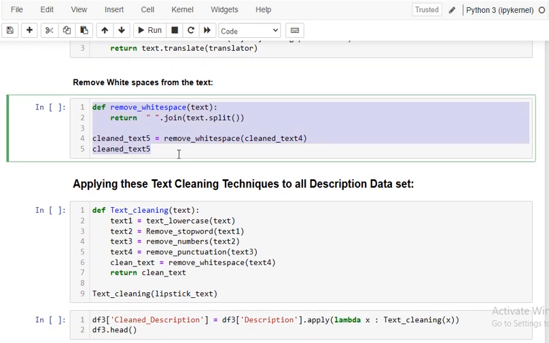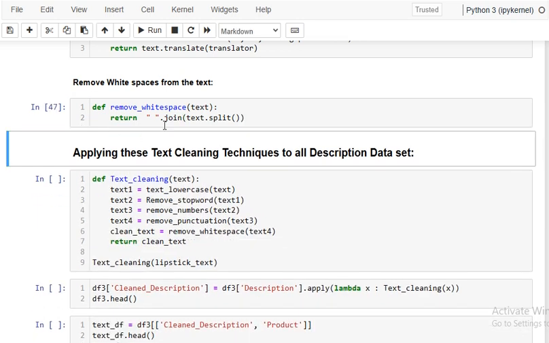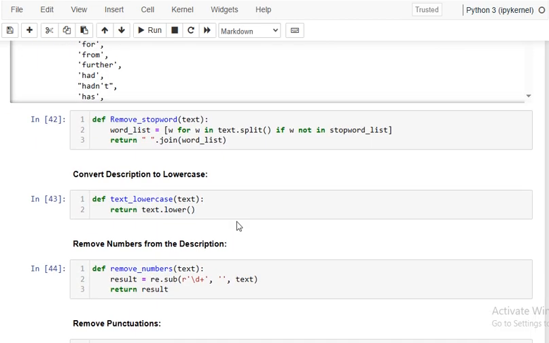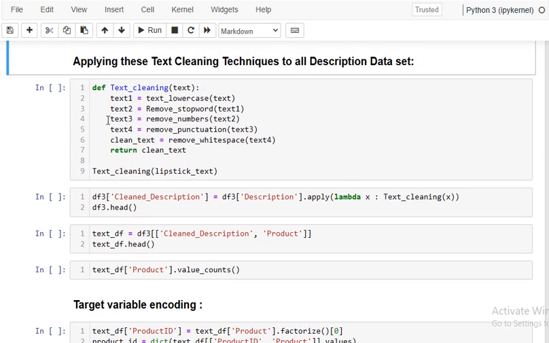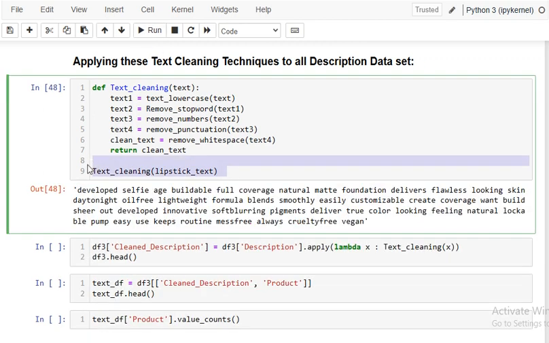Now we have to remove all the extra white spaces and keep only a single white space. Okay, now we have removed all this. So we have written almost 5 functions. Now we can call these 5 functions, 1, 2, 3, 4, 5, and finally we'll get the clean text. So I have written another function, text cleaning, and I'm calling all the functions above in it. Finally you will get the text cleaning by using this, right?